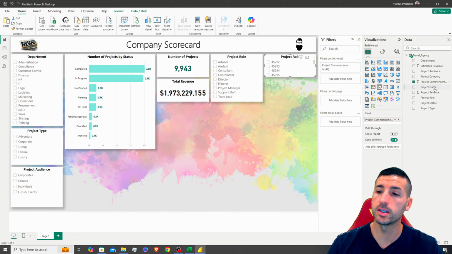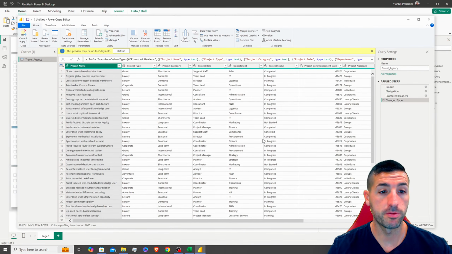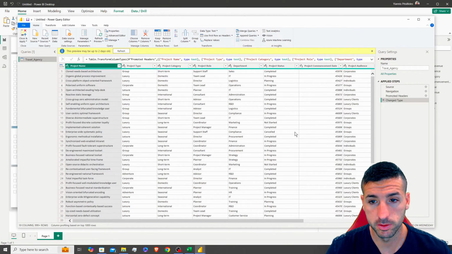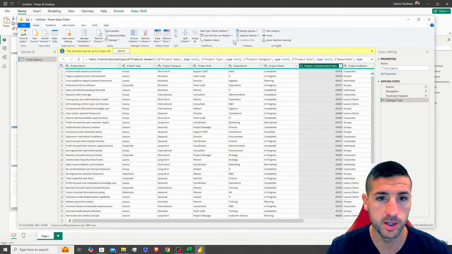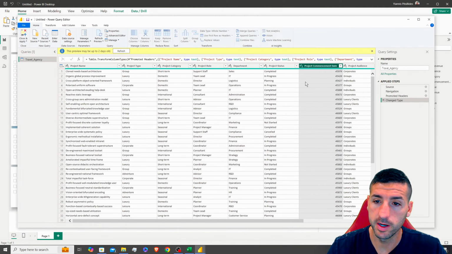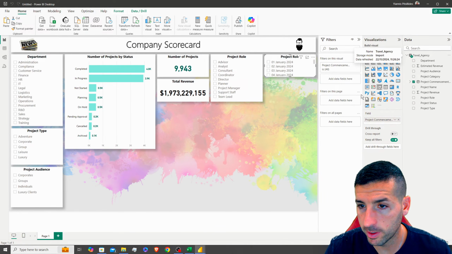But actually, this is a number. So we have to edit our data, right click, edit query, and we have to change the format of our date to be date, not a number. So commencement date is this column over here, and I want to change this to be date. Now I want to replace current, and there we go. We have a date, close and apply. There we go. Now is a date.